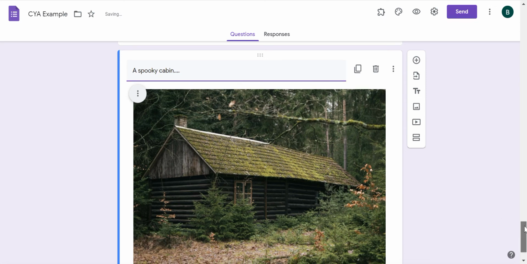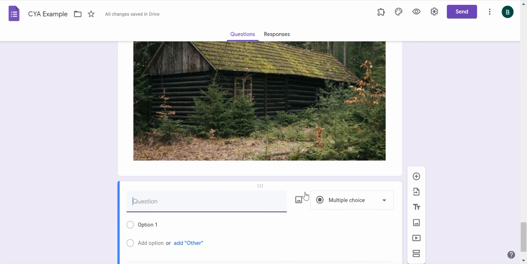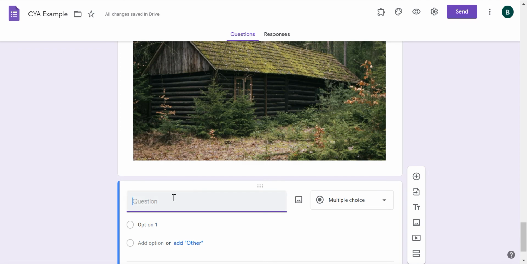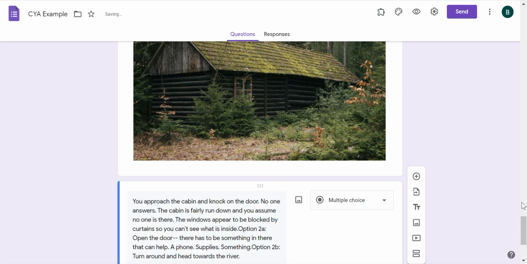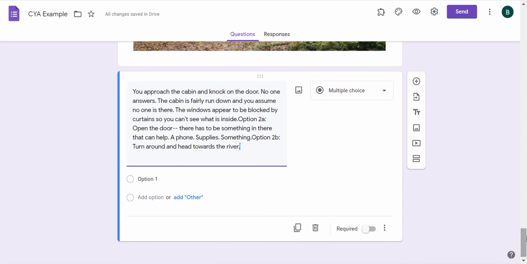And then I'm going to have the text surrounding this mysterious cabin. So instead of going to the river, these people have chosen to go to this cabin. So I'm just going to copy all of this information. I'm just doing Control C, and then coming over here and doing Control V. Making sure it's multiple choice. And then I have the answers right here.